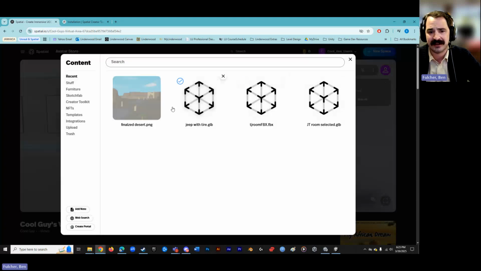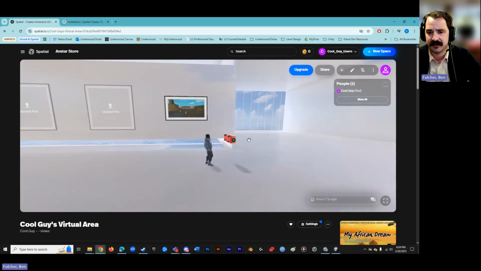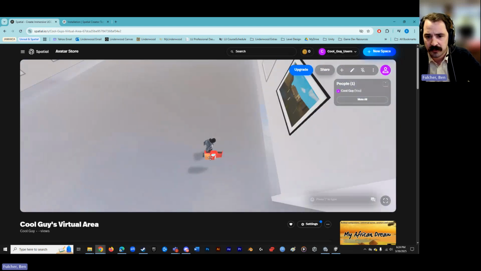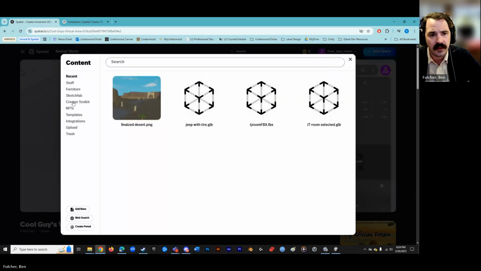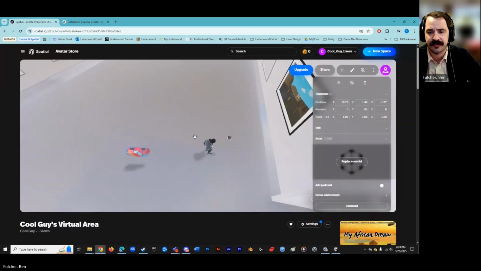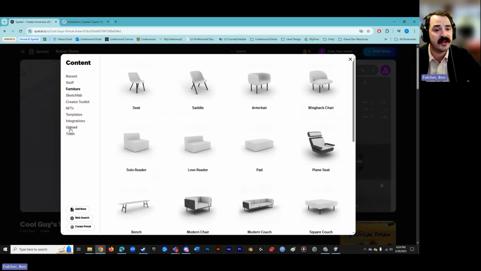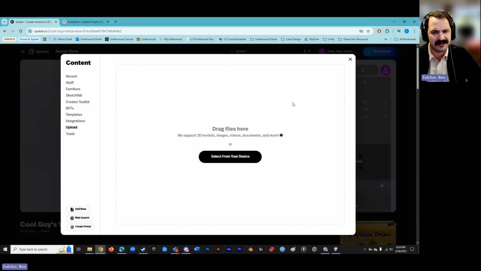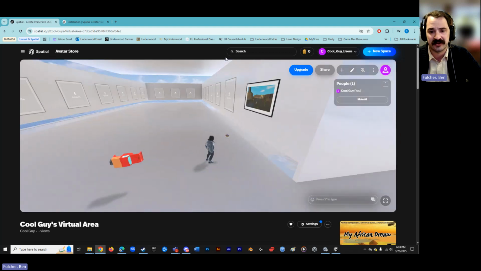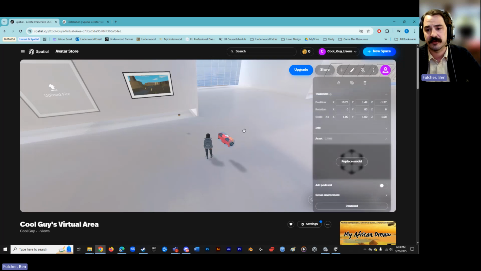If I hit this plus button for add content, these are actually files that I've brought in in the past. That's funny, I didn't realize these were in here. This little car model. And then if I click these other tabs, these are pre-made things from Sketchfab. Sketchfab doesn't have a lot to offer, but they have chairs. Like I said, you can upload files, I believe FBX files and GLBs, and there's a couple of other file formats. I suggest uploading a GLB because that will maintain your materials and textures.